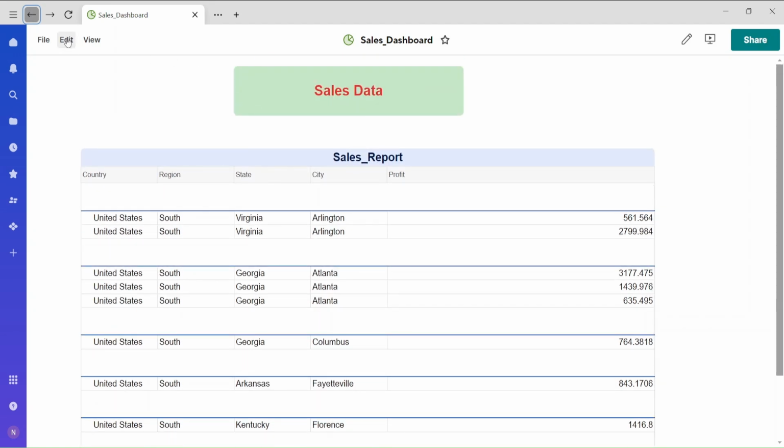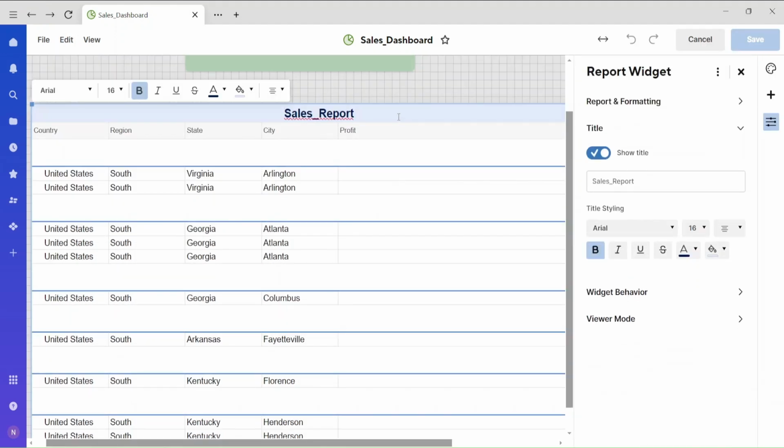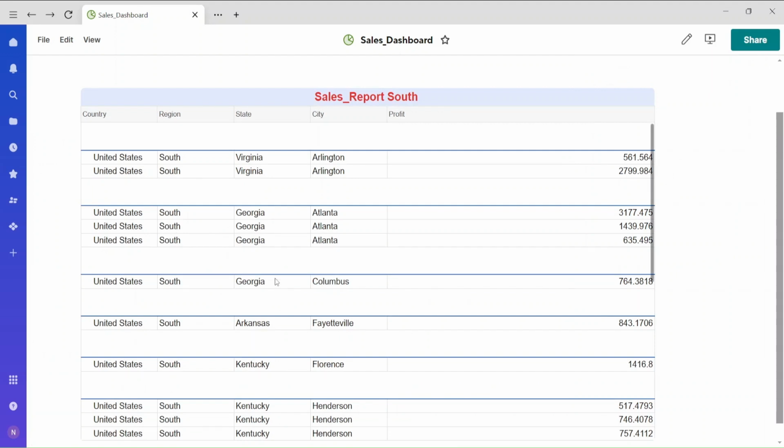So I go there, edit summary. Let's say I want to add South right here, and you can have a color for this, let's say red, and save it. Now one thing you can see here, the last column, the profit column, is taking way more space.